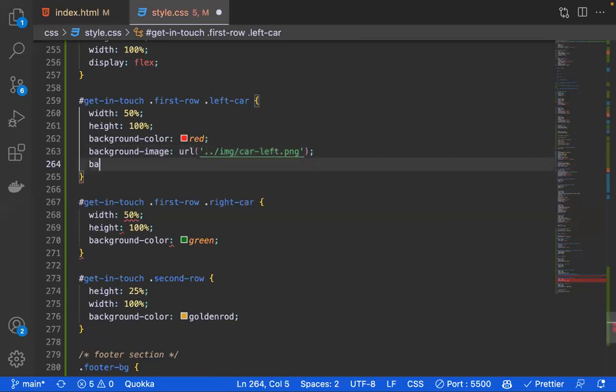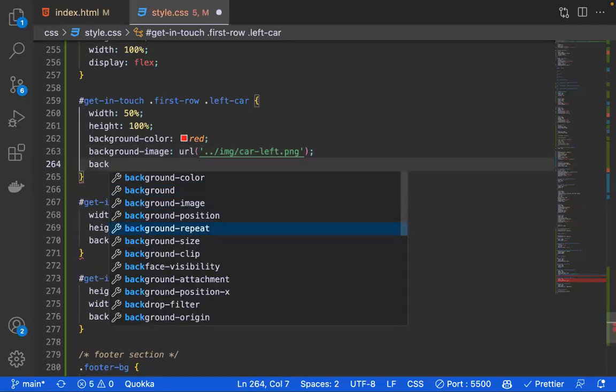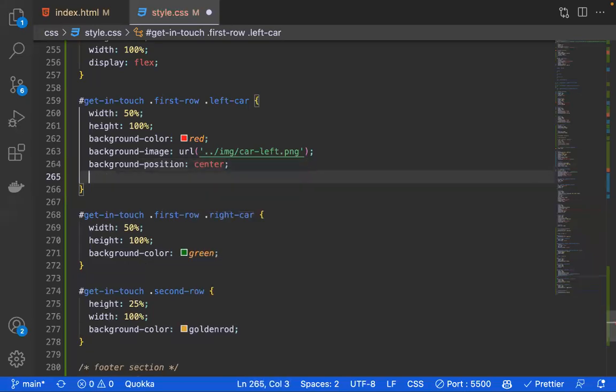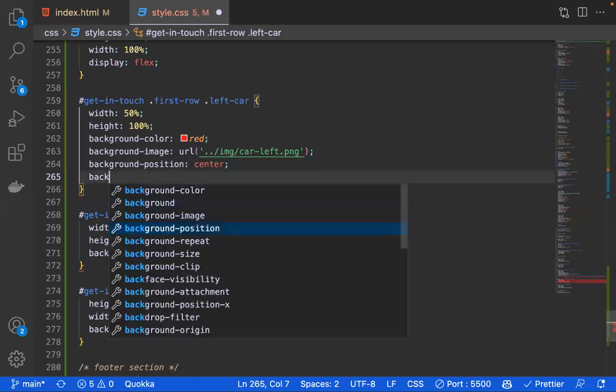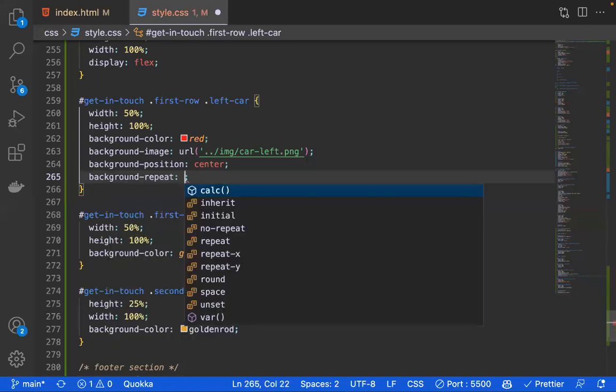So we'll say background position center, background repeat, no repeat, background.